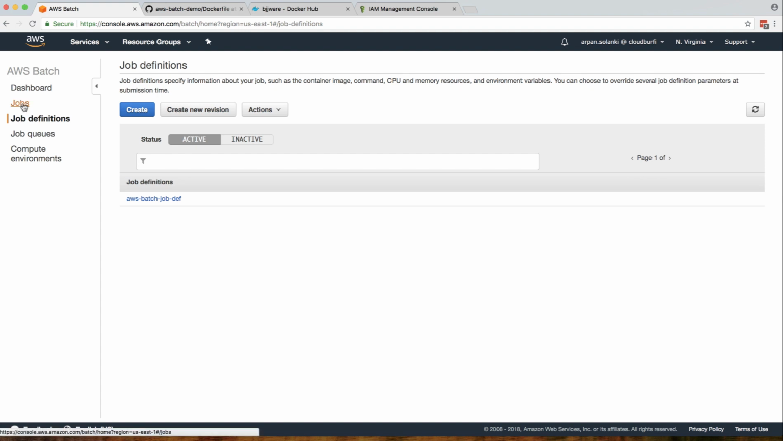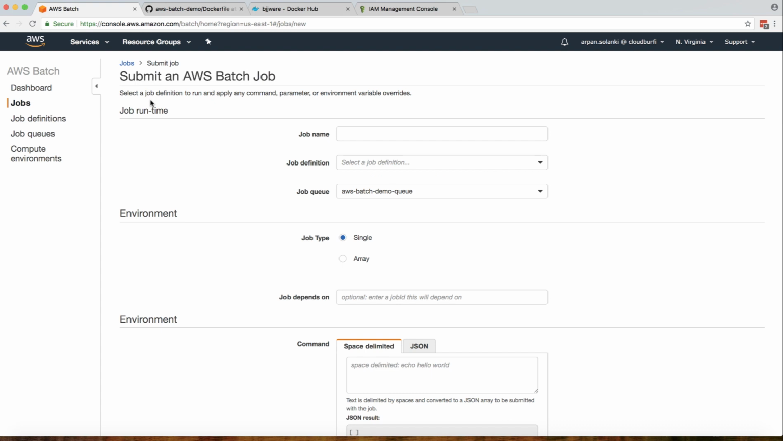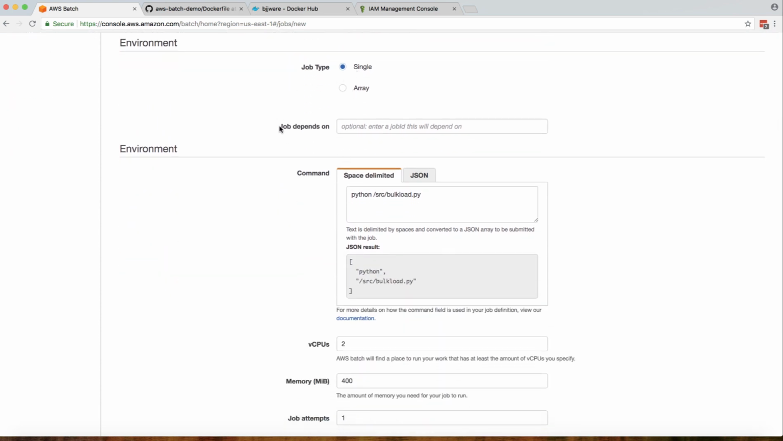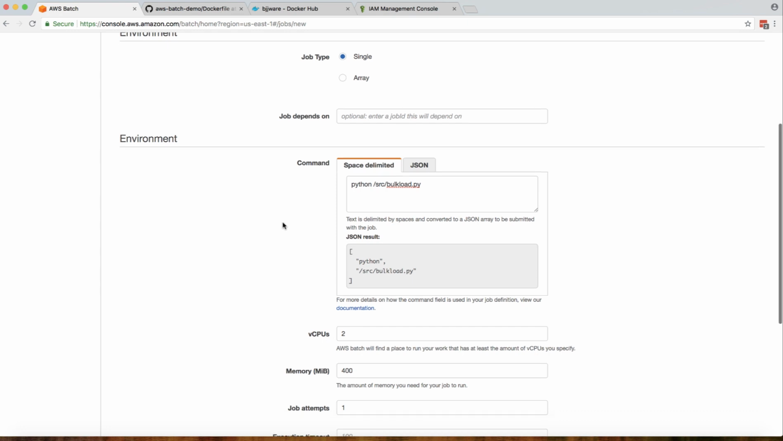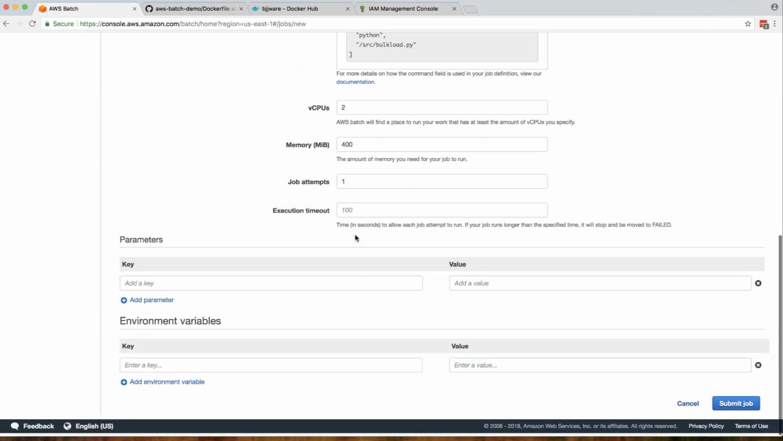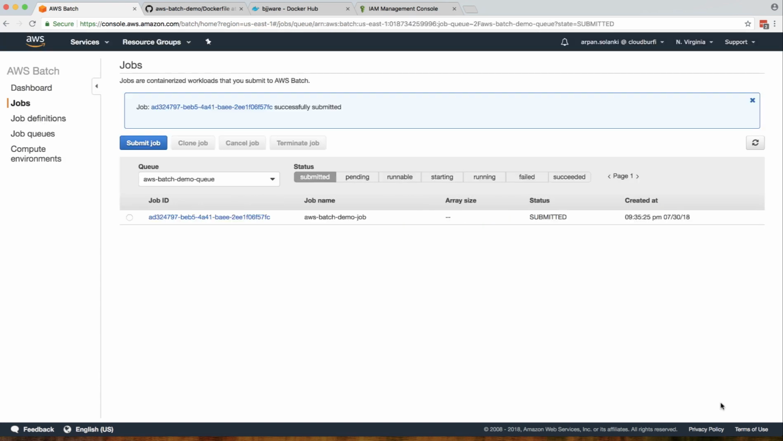Now let's create an actual job. So we're going to submit a job, and then we are going to select our job definition and our queue. This will be a single job and not an array job. Command, it's already there. You can take this out. It shouldn't matter because our container itself has that command, or you can keep it there. The virtual CPUs, memory and all. And let's submit our job.